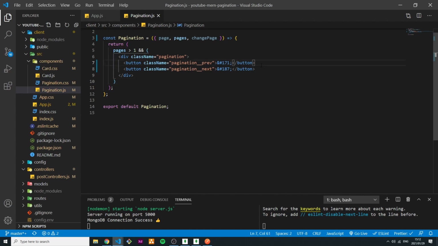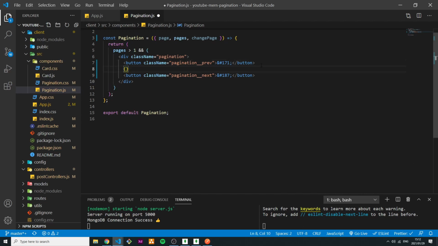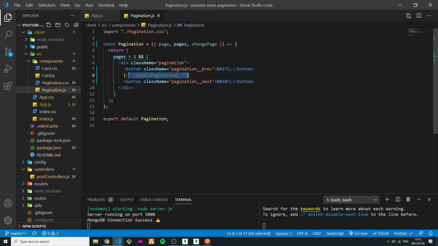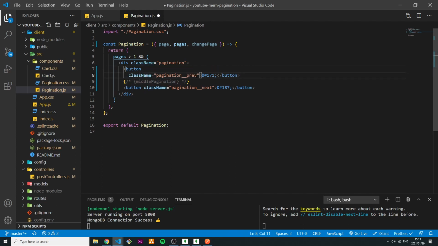Okay, and then in between here, we want some middle pagination, you know, where the numbers are the pages. So we can say middle pagination. So we don't have that yet. So for now, I'm just going to save it like this. We know we need to generate some JSX to be placed in the middle over there. But first, let's finish these buttons' logic.